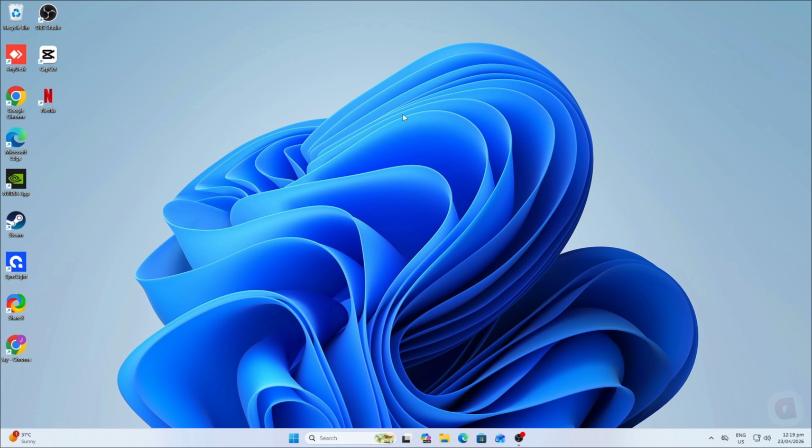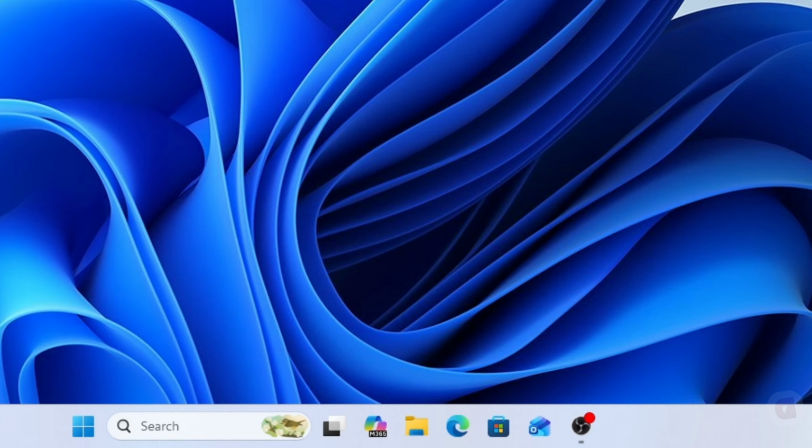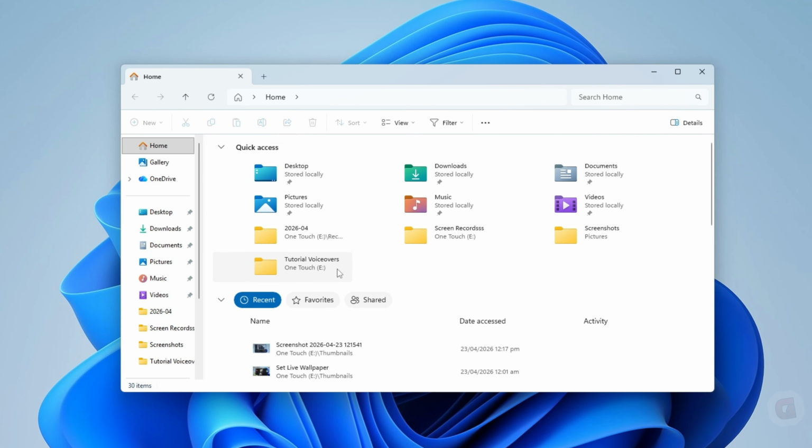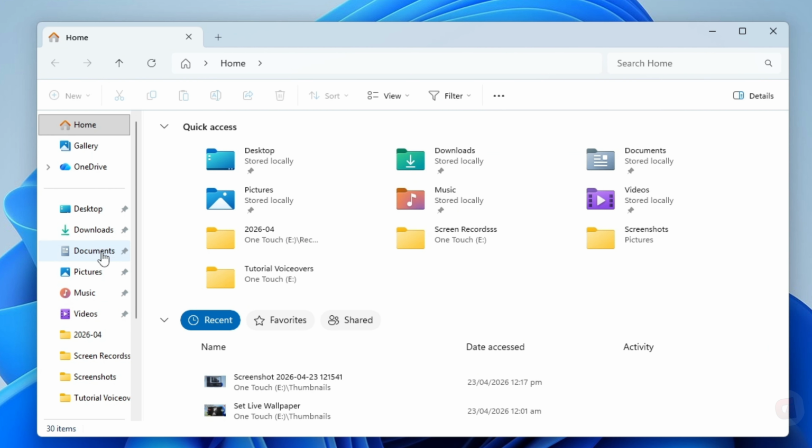So to make a new folder using your Windows 10 or 11, it's actually very easy, just follow what I'm gonna do. So for the first step, I want you to open your File Explorer. And once you're on your File Explorer, next, I want you to go to the directory where you want to create your new folder. In my case, I will create my folder in the Documents directory.